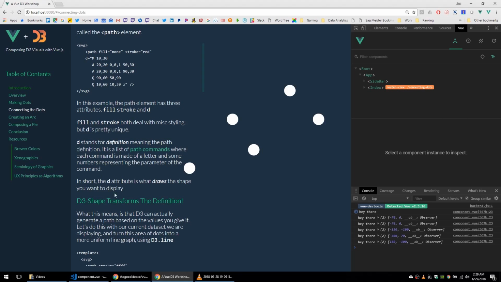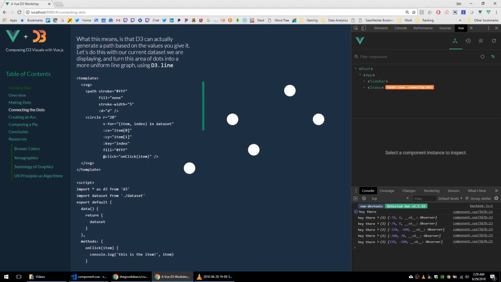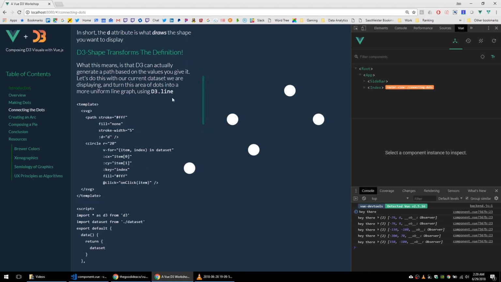D3 shape transforms this definition. What I mean by that is D3 can actually generate a path based on the values that you give it. Let's say a line shape would take in values of points, and it will return back to you the actual string that you would fit inside of the SVG. So let's try that out. We're going to make a line that connects these dots together.